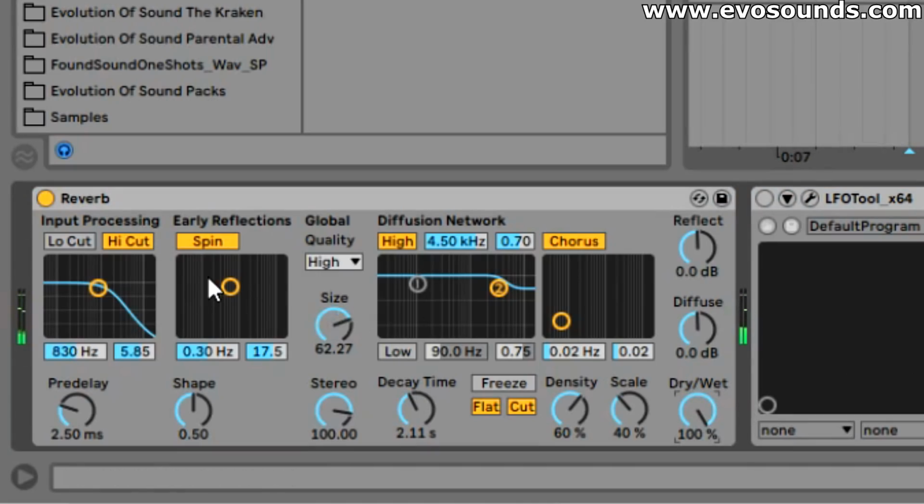Okay, now the way you design a reverb, I'll try and put it simple. First off, we have the size of the reverb. This is where the room it's going to be in. Do you want it in a small room, in a plate room, or a church hall? The higher the size, obviously, the bigger the room.